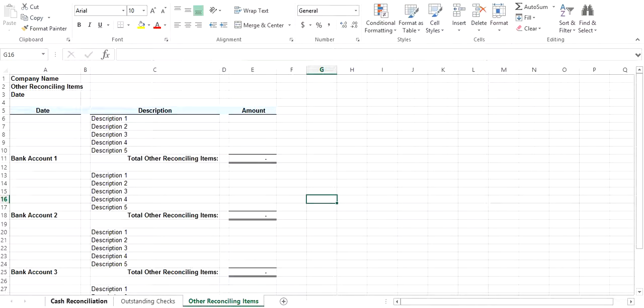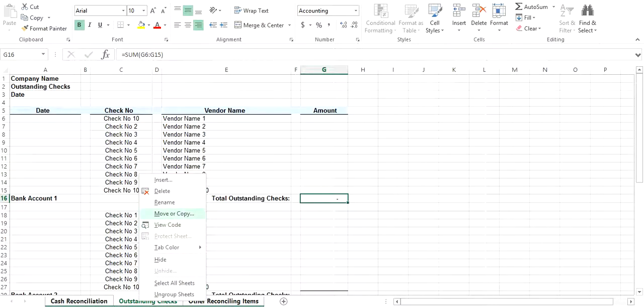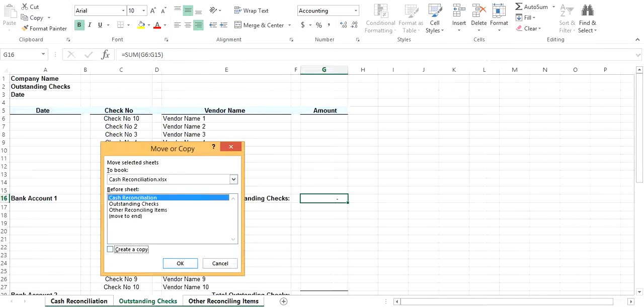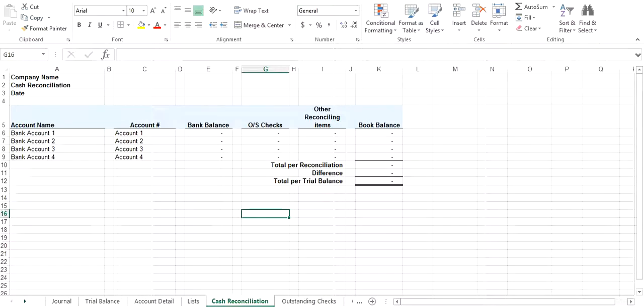To do this, you just hold down your control key on your keyboard and select all three tabs. You then right click on any of the tabs and select move or copy. Then you want to create a copy. And from your dropdown, you can select your Accounting Excel file. And then you can just select Move to End and click OK. That puts it into your Accounting Excel file. So now you can see we have the Journal tab, Trial Balance tab, Account Detail, Lists, and then the three tabs that you added for your cash reconciliation.